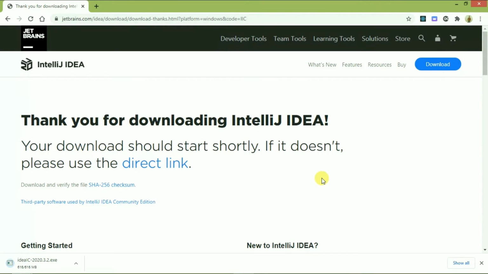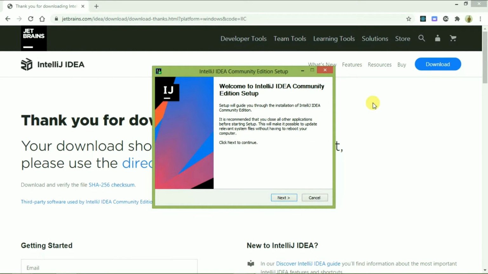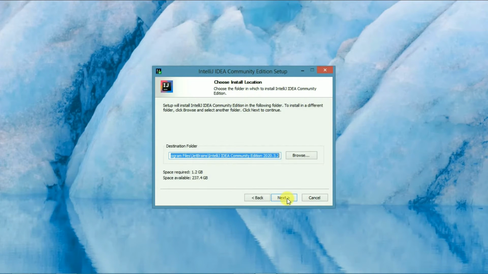IntelliJ executable file got downloaded successfully. Let's run it. Let's install the IntelliJ application by clicking the Next button. This is the location where IntelliJ gets installed. Let's move forward by clicking the Next button.